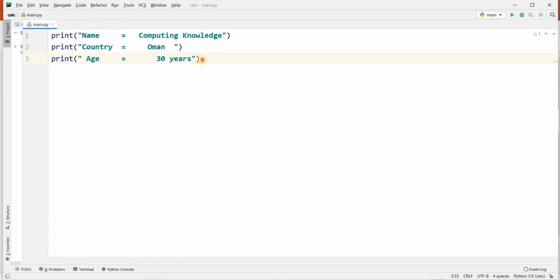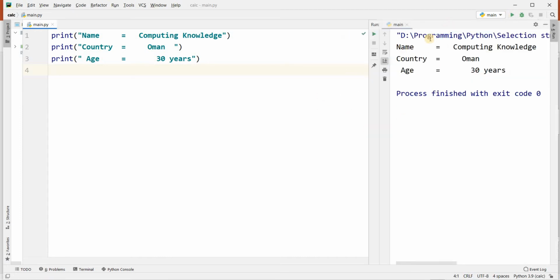This is a simple and basic program. The purpose of this program is to show how you will print a string or a message on the output screen. Now I want to run this program. I will click on this run button, and this is my output screen. The output is showing name equal to computing knowledge, country equal to Oman, and age equal to 30. In this way, if you want to write more information, you can write it here.